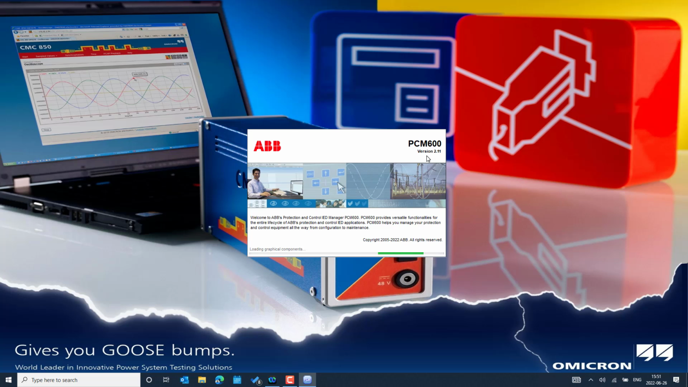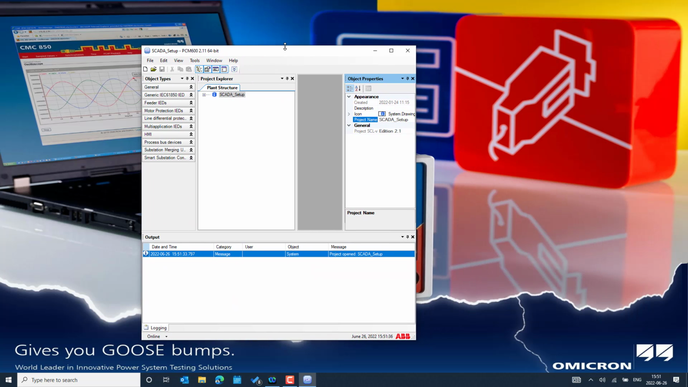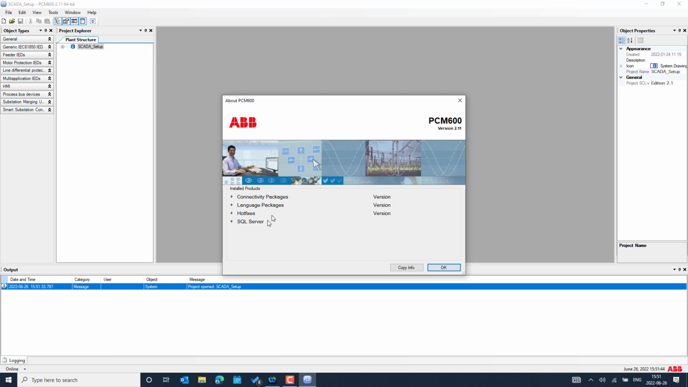in the top level. So it's basically loading the different connectivity package IED modules that have been installed together for the PCM600 host application. So we go to the help section and then select About PCM600, and we can select the hotfixes. Here I can see the newer version of the hotfix. Then I can also see the connectivity package version for REC640 has been updated as well.